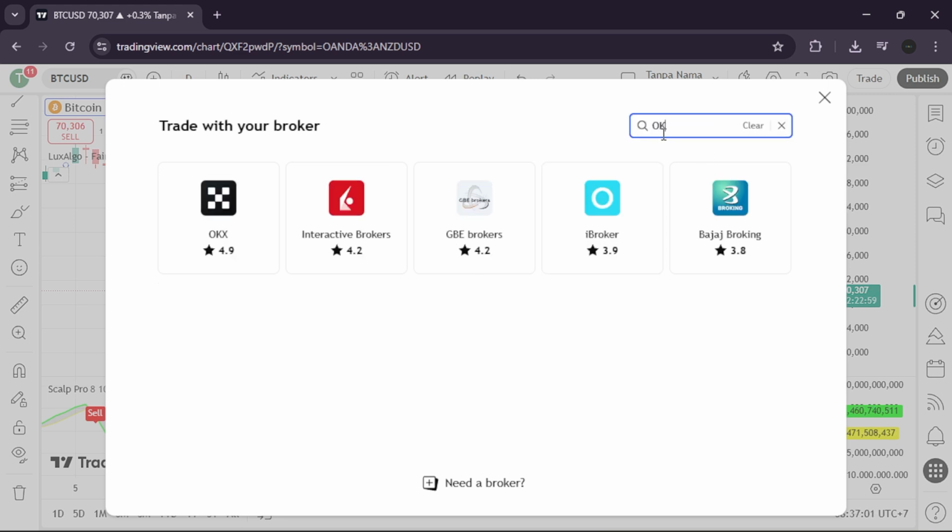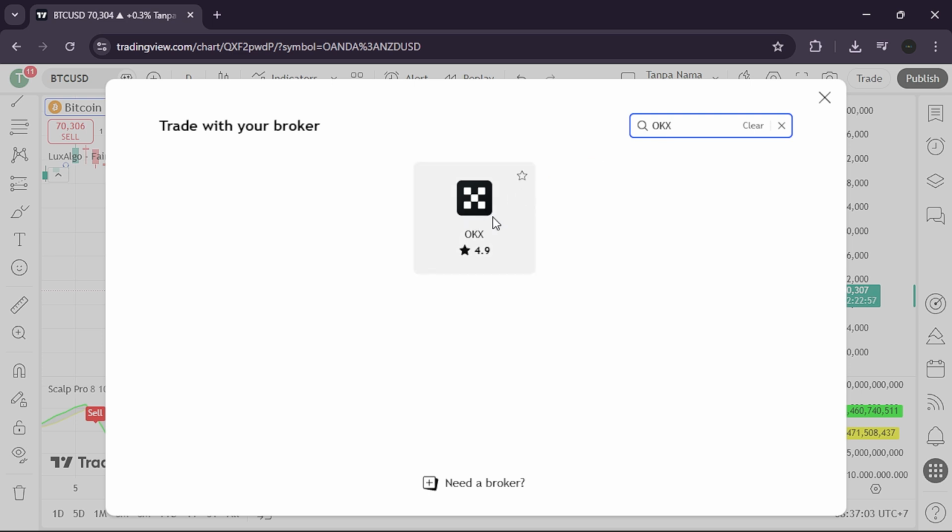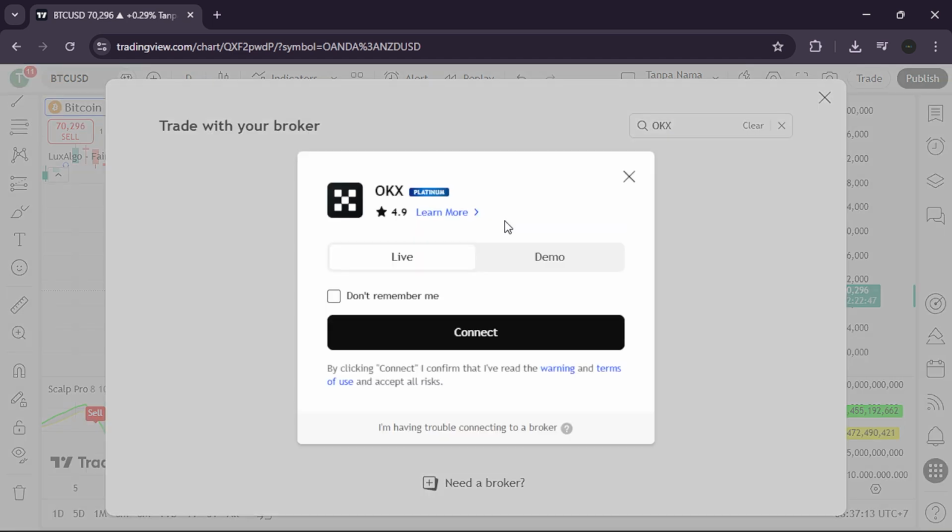Click the arrow to expand the list and scroll until you find the OKX logo. This is the discovery phase. Instead of using a third-party API tool, you are using the official native integration for maximum security. Step 2. Account type selection and authorization.